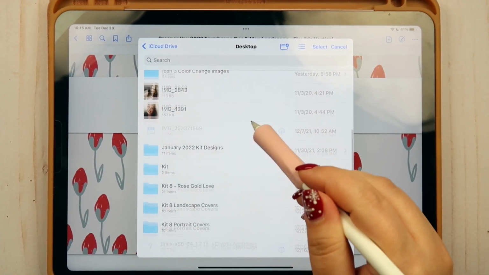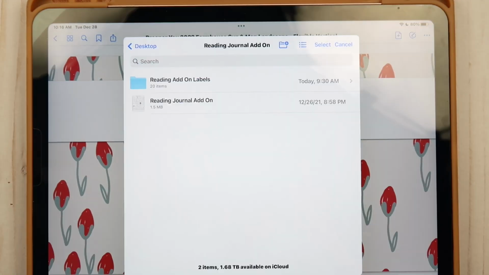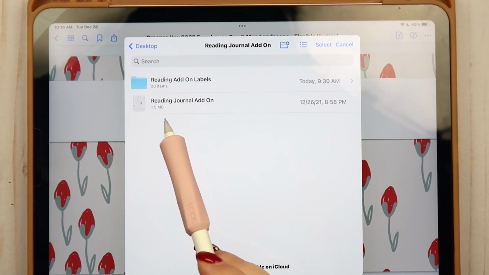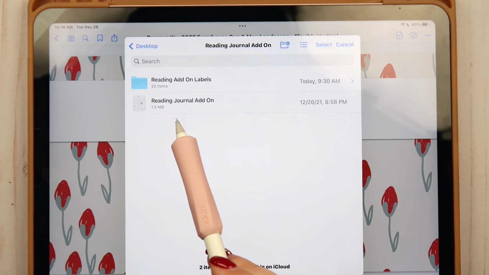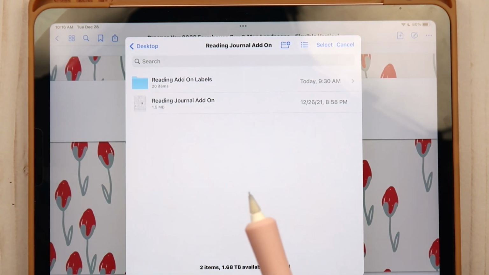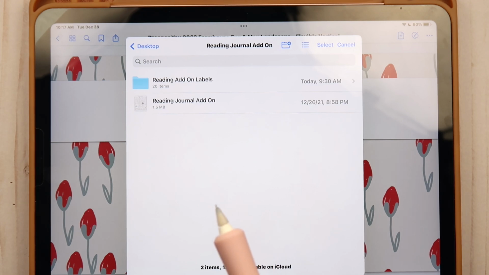I'm going to find my updated version. This is the update that I've sent to those who needed it. As you can see, the file itself for the reading journal add-on is actually very small. It's 1.5 megabytes, so pretty teeny tiny. So you don't have to delete the add-on if you don't want to. You can always just insert the new version right after the divider and you're good to go.